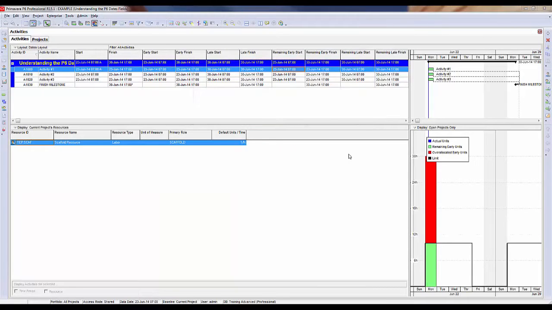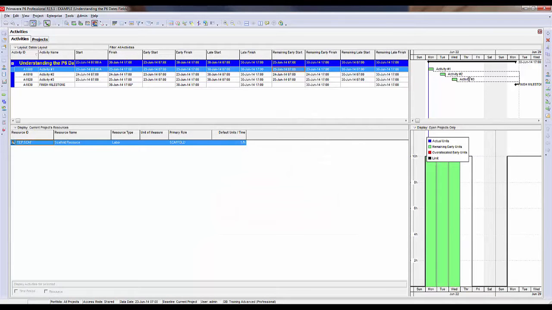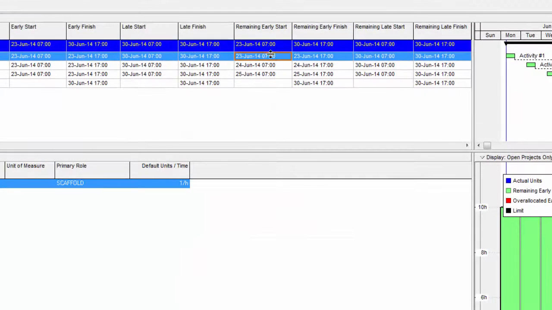If you are leveling, the remaining date fields will reflect the leveled dates. In this example, which is the same example I had used earlier for leveling, I'm going to level this. I am leveling and I'm preserving the scheduled early and late dates, and I'm leveling only within total float. And you'll see that the activities have leveled out. They are not linked to each other. But look at the difference between the remaining date fields and the other date fields for early start, early finish, late start, and late finish.